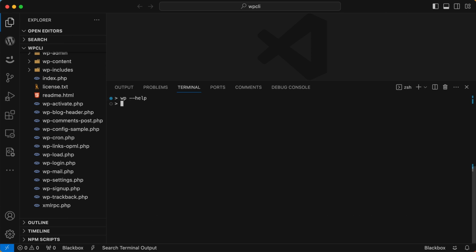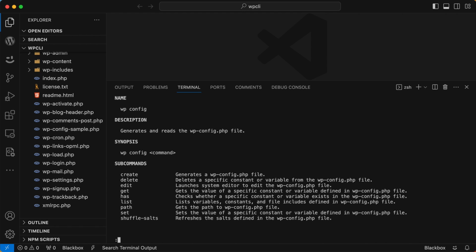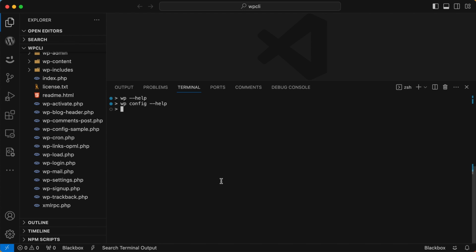So if I hit Q, I'm going to come back to my terminal. Then run wp config --help, and we can examine some of the options that we can use for that command. Now, the description states that it generates and reads the wp-config file. The synopsis or example usage is wp config followed by the desired subcommand. The subcommands include create, delete, edit, get, has, list, etc. Since we want to create a wp-config file, let's proceed with that. So if I hit Q to go back to my terminal.